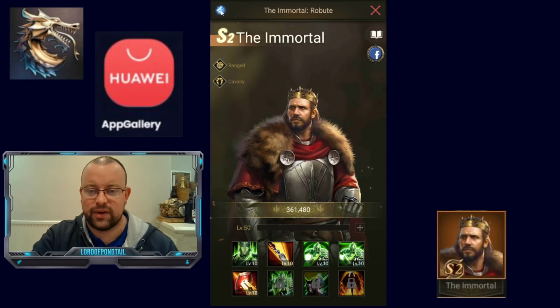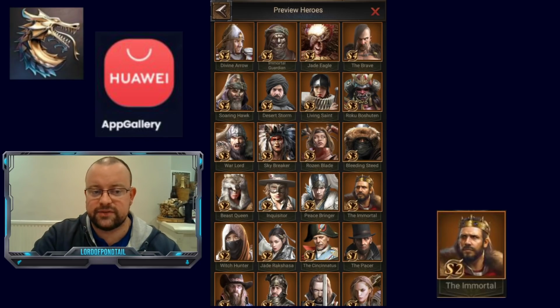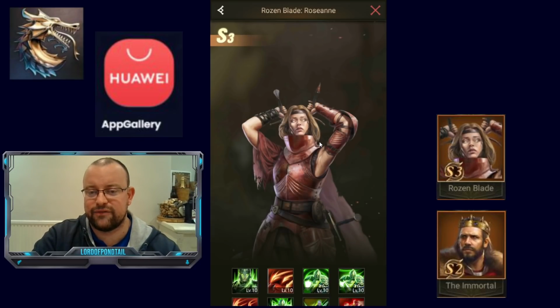And yeah, he's just a brilliant hero. You have to get him in S2, guys. Which leaves us in second place, which is Rozen. So she is this support hero that you can get from S3.